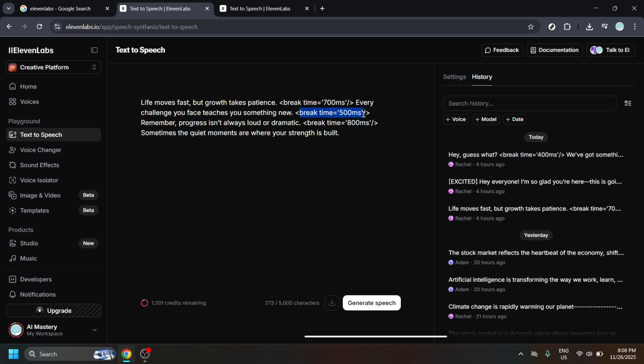Type your script normally, and wherever you want to pause, insert a break tag like, for a short breath, or for a more noticeable pause. For example, welcome to our tutorial. Today we'll learn how to add natural pauses. Keep your tags between words or sentences, not inside a word, and keep punctuation consistent for the most natural flow.